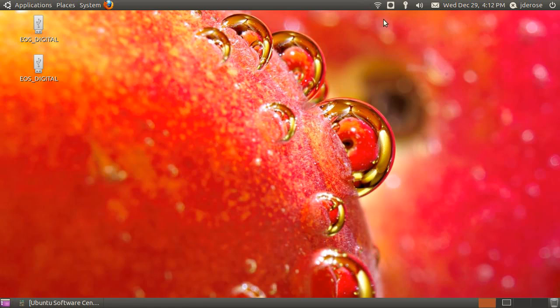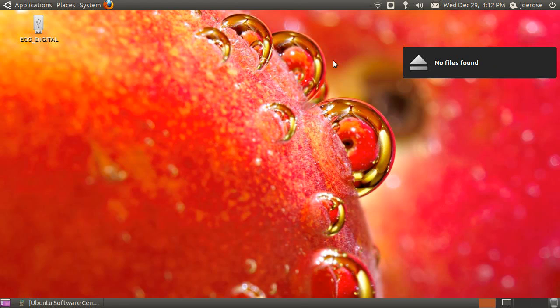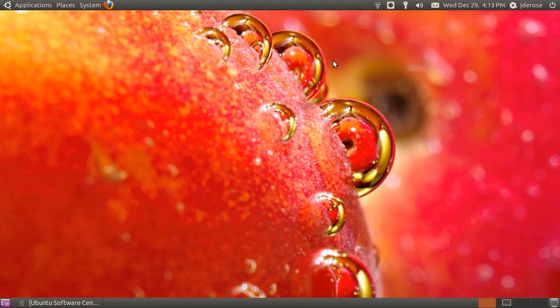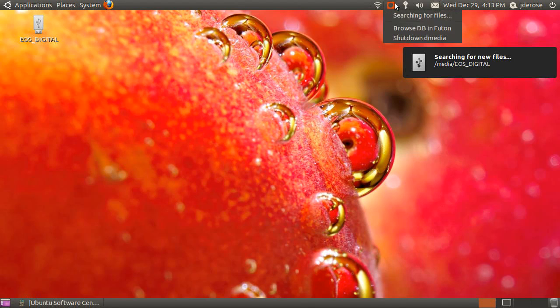And let's say I import another card, and you're experimenting with dmedia, and you just decide, you know, I don't want to have this run right now. Oops, I guess there's actually no files on there. Let's see, another card. If at any point you want to shut down dmedia, just go to shut down dmedia, and it will kill the dmedia service, and that's that.